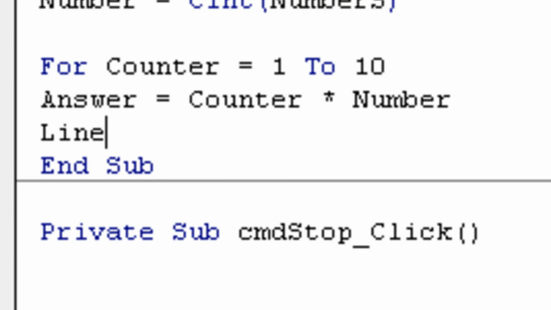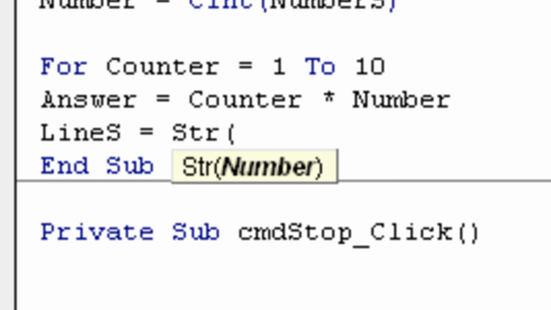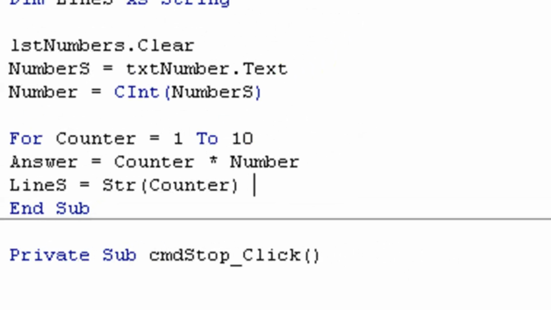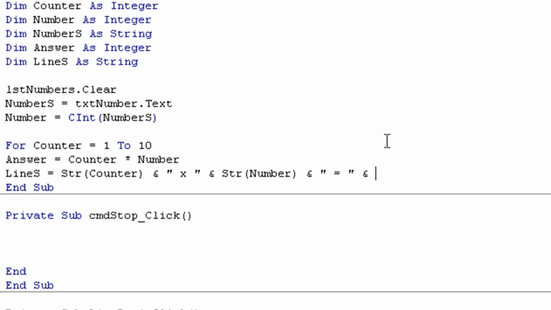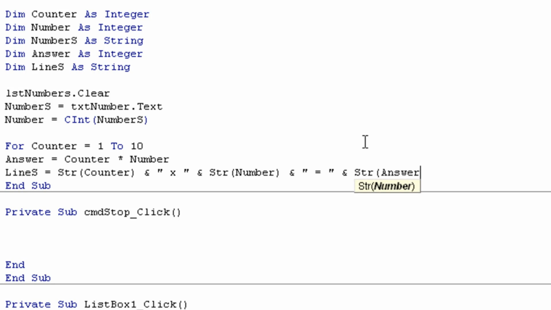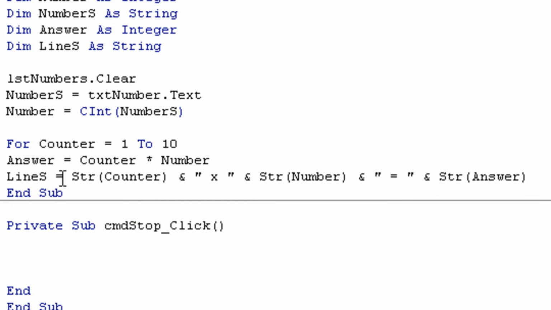Then we're telling the computer line s is string. Pay attention. String counter. So we're saying line s is string counter and it's an x and it's string number and it's an equal symbol and it is string answer. So line S is stored with this information. These are all strings now. So it's basically just text now.